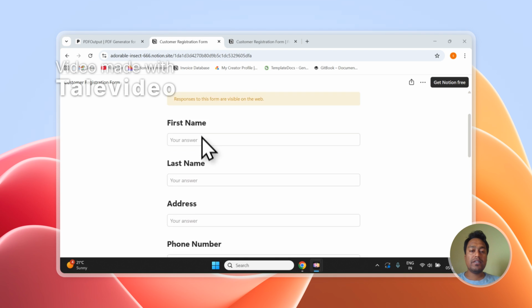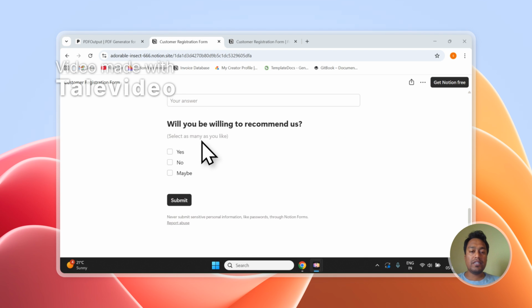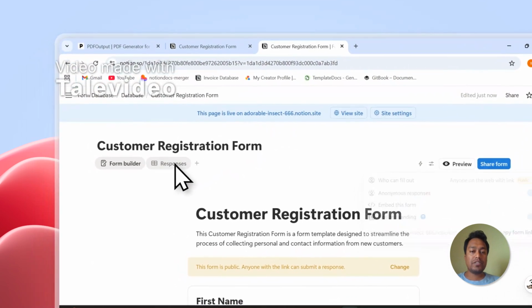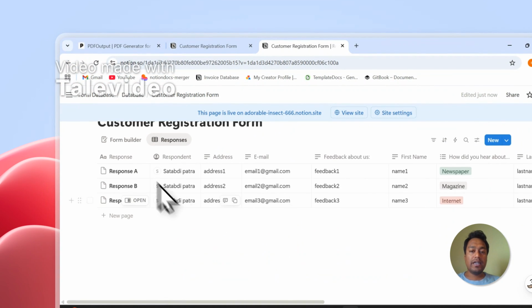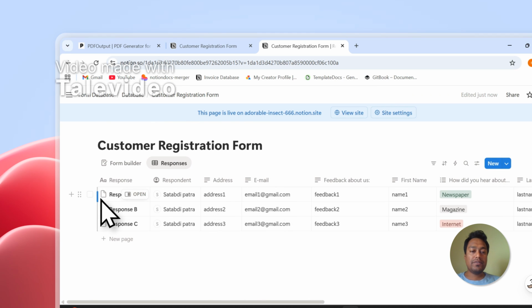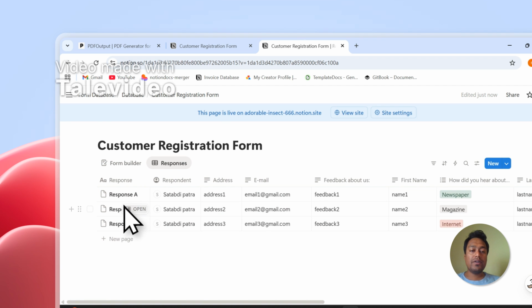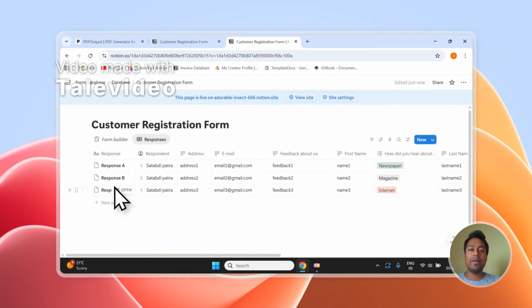Once the user fills in all the important information in this form and they click on submit, the responses get captured onto the responses view which I'm showing over here inside this database. So we have three different responses that I've already created beforehand, and I want to convert these responses from the form into PDF files. So how exactly will this work?